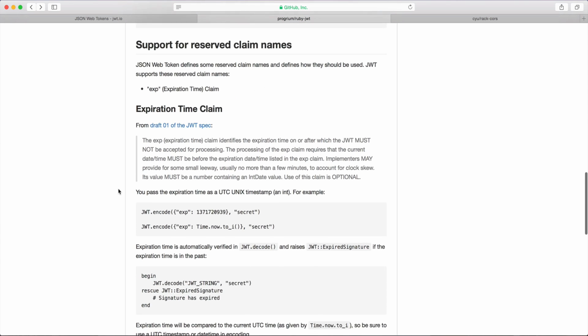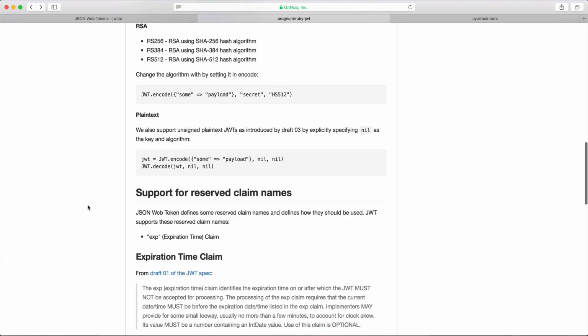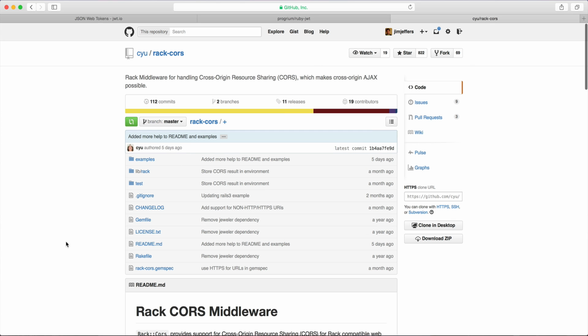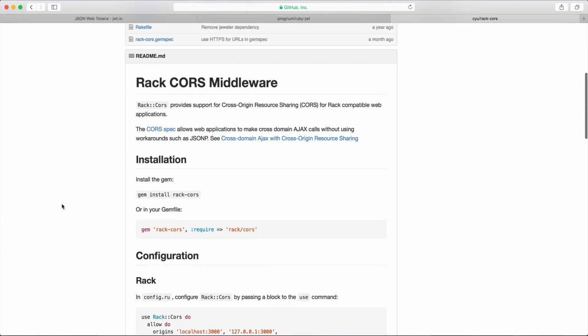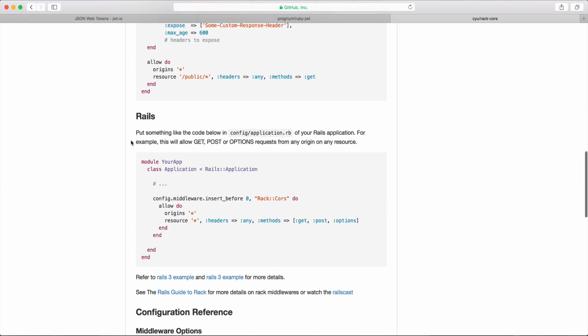And then what I found to be a gotcha, at least at the time of this writing, is that the supported reserved claim names, specifically the expiration time claim, this works great. It works only if you pull from head, so we're going to be doing that in our Gemfile. And then finally, to allow this application to make requests against our API, we're going to have to enable CORS on it, so we're going to set the rack-cors gem to do so, and that's very easy to do in Rails. You'll notice that the example code here shows setting up some config middleware in the application file, but we're actually going to do that the Rails 4 way by putting that into an initializer.